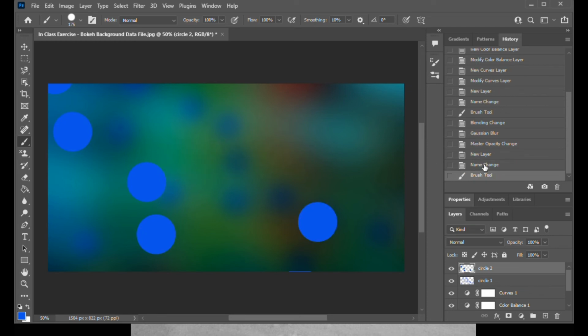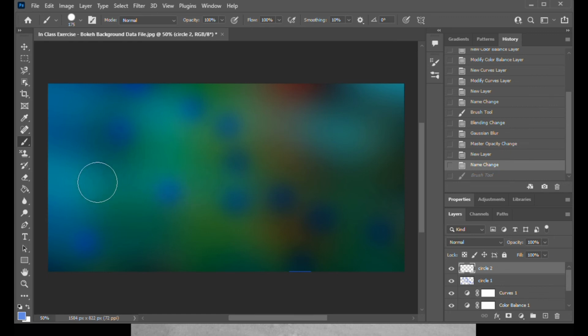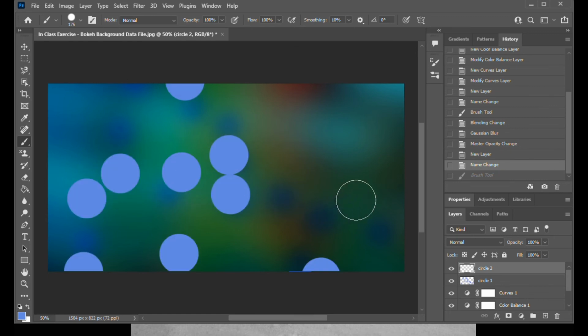I'm going to back up because I wanted to change my color. So I'll go into a color picker and I'll go lighter. I always feel like I'm going lighter and then I'm going darker. Okay, we'll try that again. There we go.